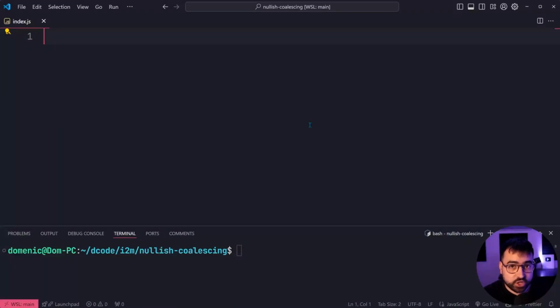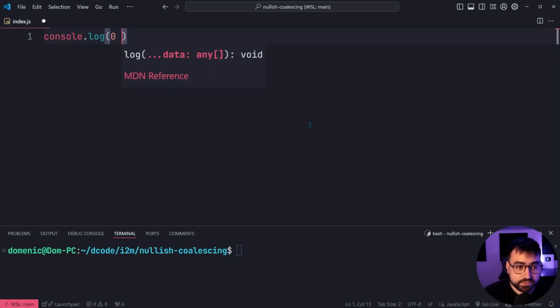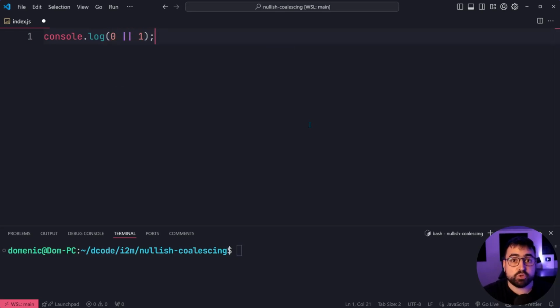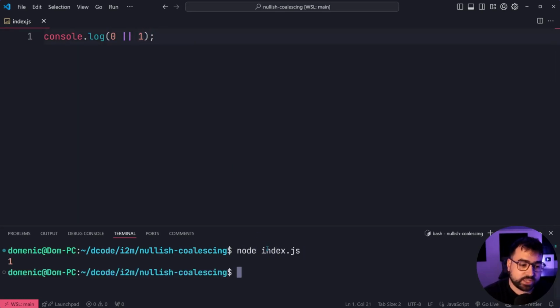The Nullish Coalescing Operator in JavaScript allows you to set a default for something if it doesn't exist, okay? So let's have a look at a really quick example right here. If I was to say console.log 0 or 1, as you may know, this is going to output 1 in the console because for this logical OR, this double pipe character, if the left side is falsy, it's going to return the right side. So if I was to say node index.js, run this script, we of course get 1 in the console.